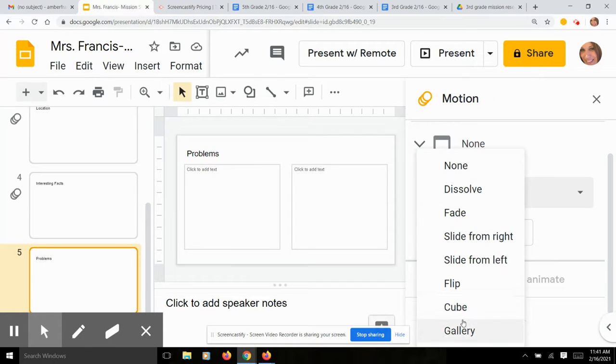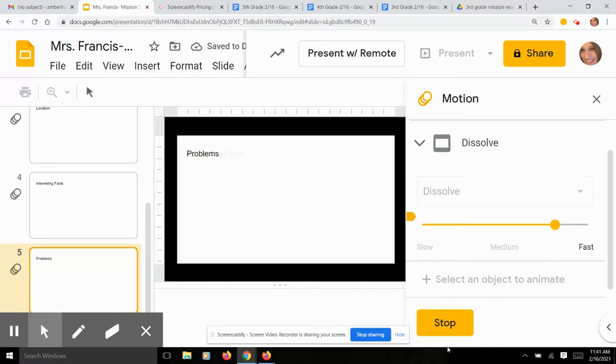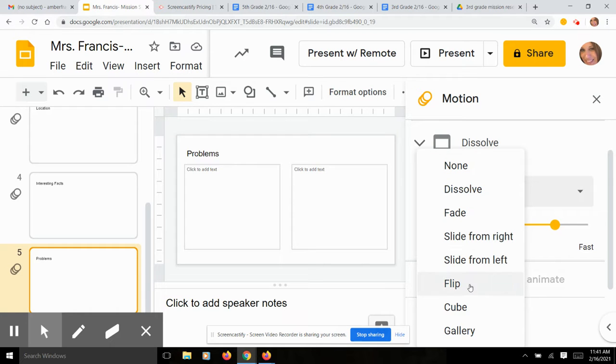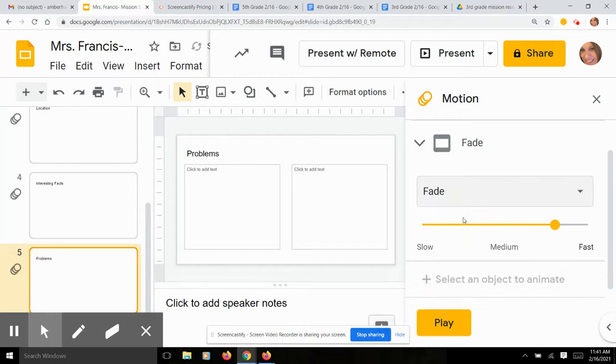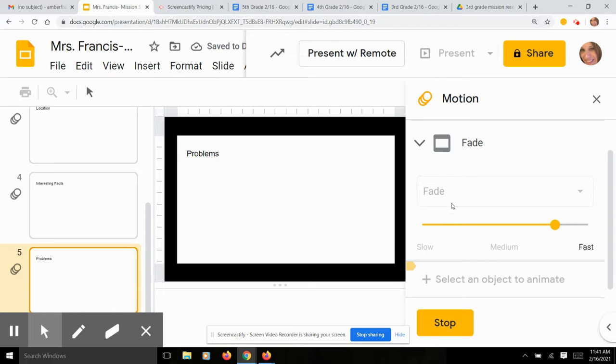And this one, I think I'm just going to do the dissolve because it's kind of the end of my presentation. Okay, and oh, I really didn't like that one actually. I think I'm going to change that. I'm going to do maybe the fade. See what that looks like. I didn't really like that.